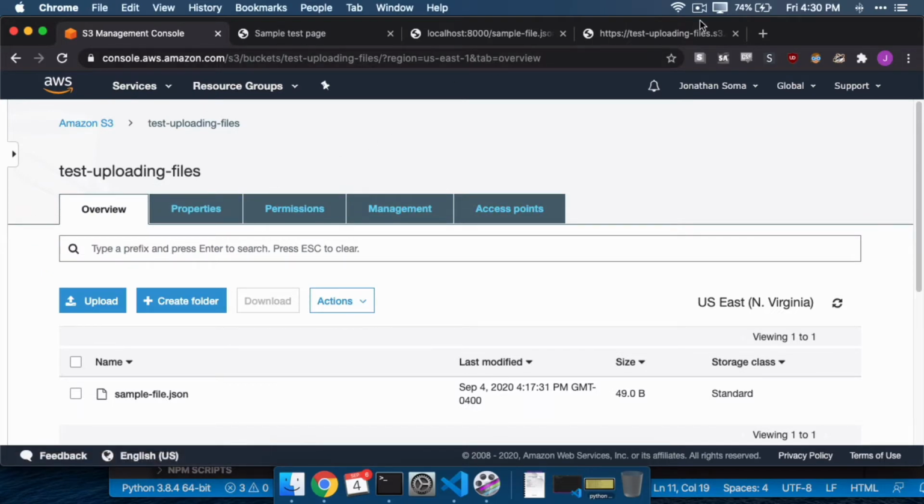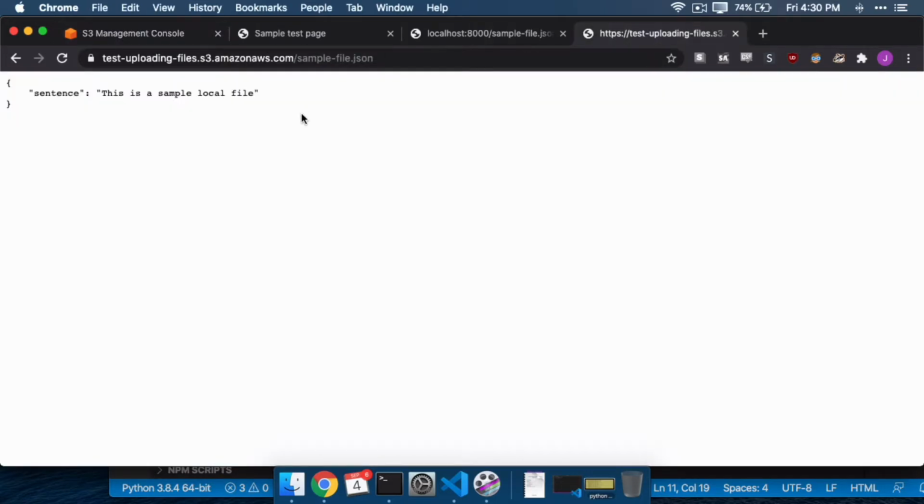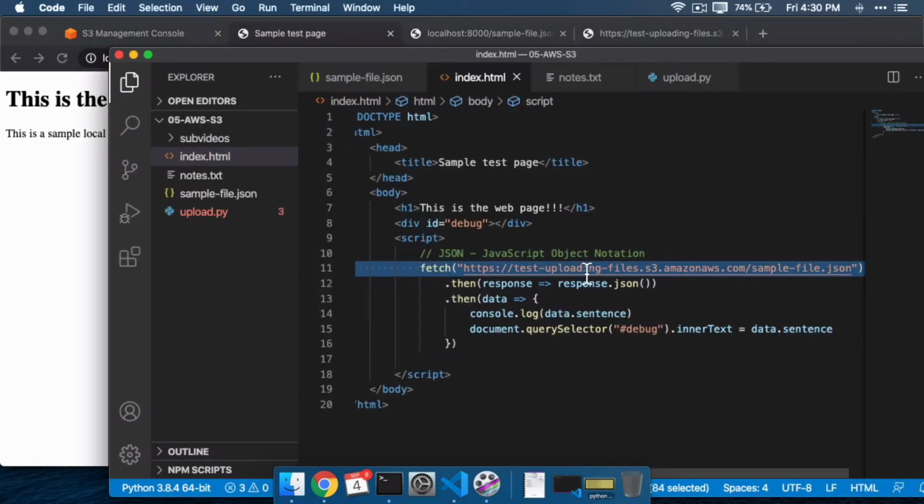So remember, there are two different ways of accessing files. One is just by visiting the URL. The other one is having your web page visit it, which required that one little change.